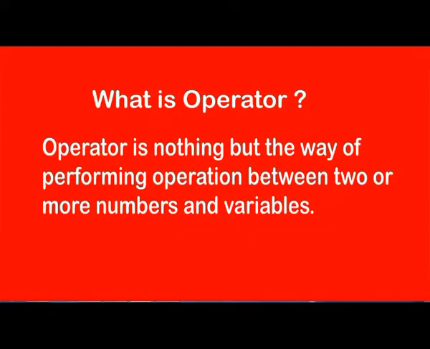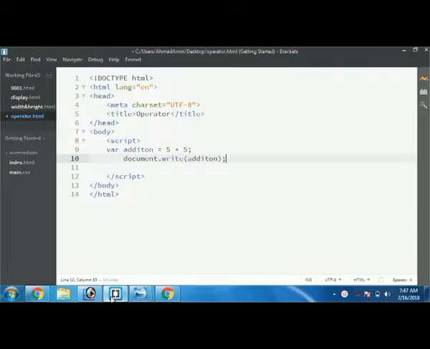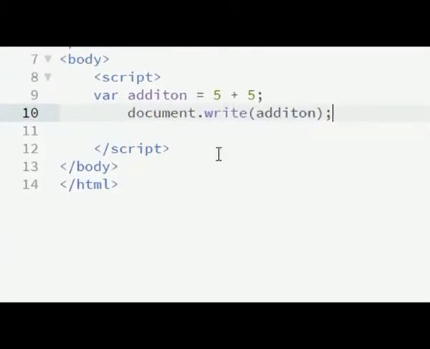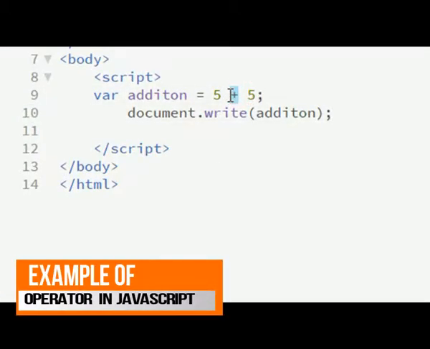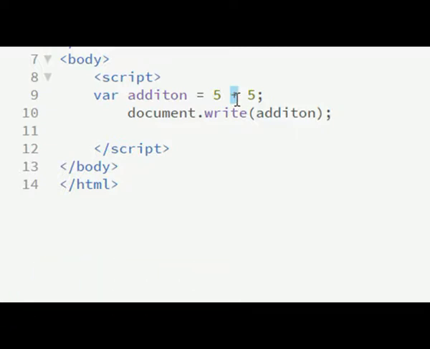In fact, an operator is nothing but the way of performing an operation between two or more numbers and variables. Now let us practically see a small example of an operator. In programming language, this sign is called an operator, and the values at both sides of this operator are called operands.